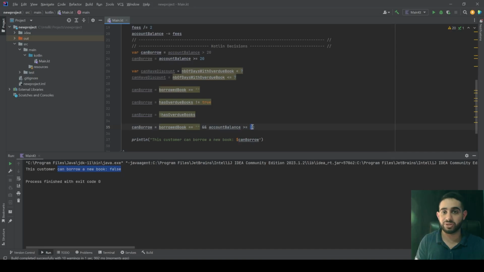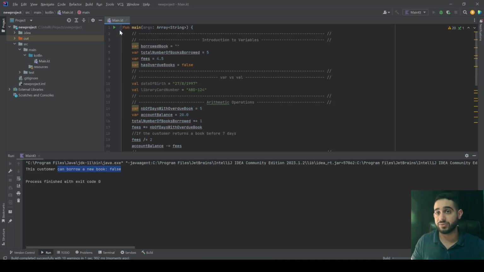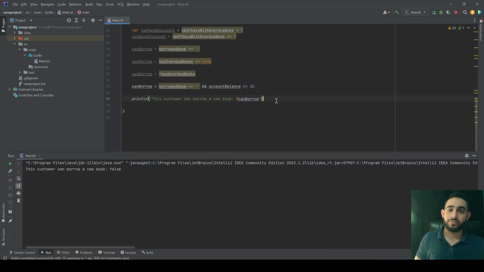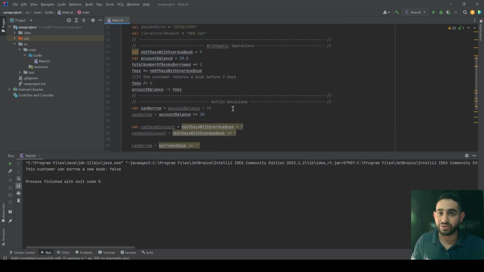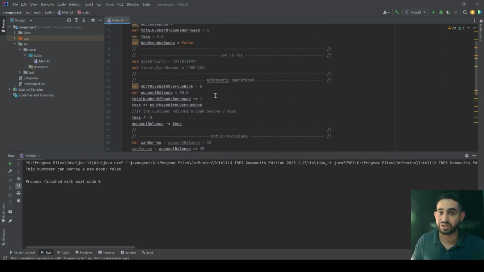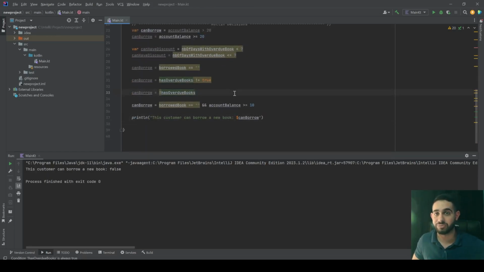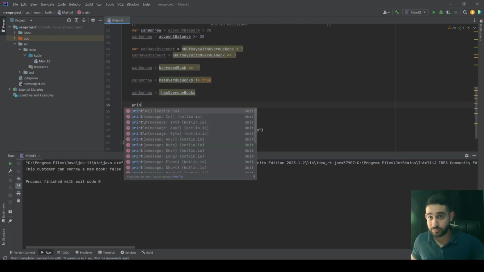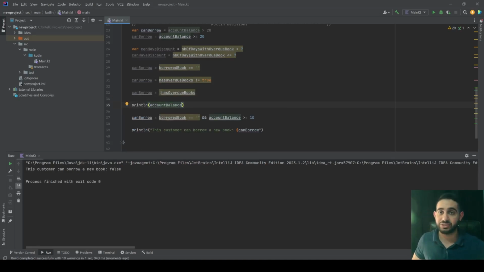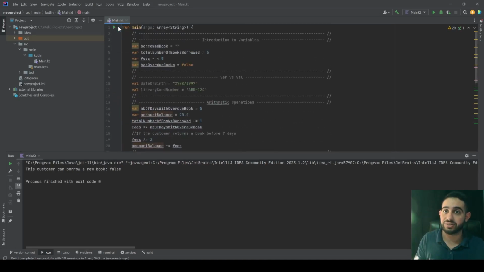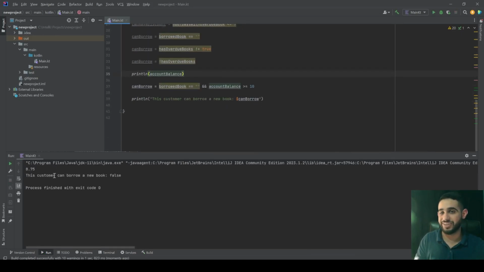What if we wrote account balance greater than or equal to 10? Let's run it. It's also false. That's weird. I don't know how much fees we deducted from it. Let's try to print out account balance. Print line account balance. Let's run it again. It's 8.75. What a coincidence. Let's write greater than or equal to 5.